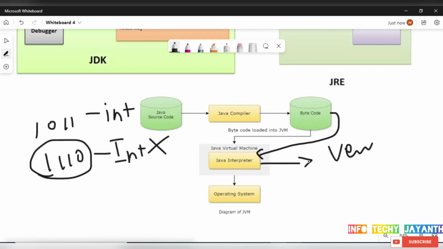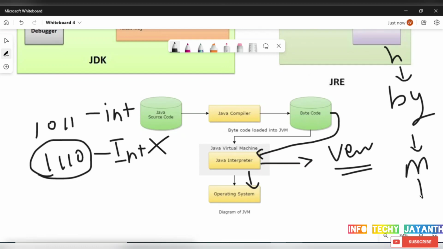So after verifying the code, only then will the operating system accept your machine code. Basically, before the bytecode it's human code, and then human code is converted into bytecode, and then bytecode is converted into machine code. Then the machine code will accept some libraries and understand what you have written, and then you will get some response. So this is a simple understanding of JVM, JRE, JDK.